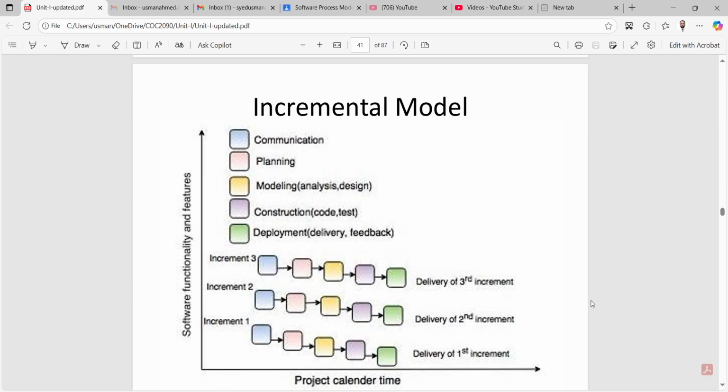So let us see this diagram, which is a project calendar on the x-axis and software functionality and features on the y-axis. You see that different types of activities are shown by different types of blocks and made in different colors. So it says that the first increment might have certain core functionalities. In the definition it says that I will deliver a certain set of limited functionalities, and then I will keep on expanding and refining the set of functionalities.